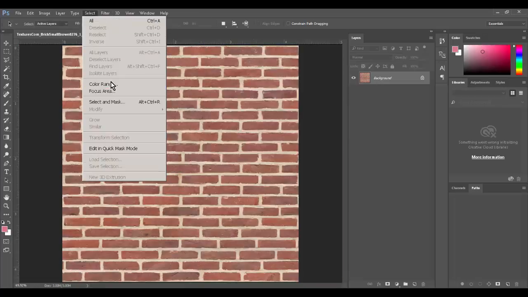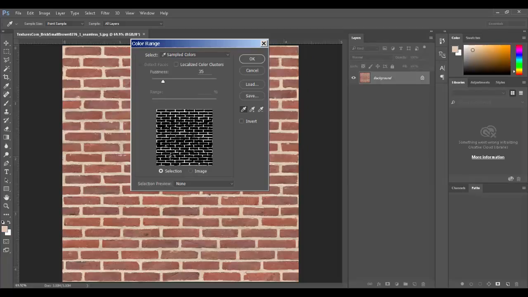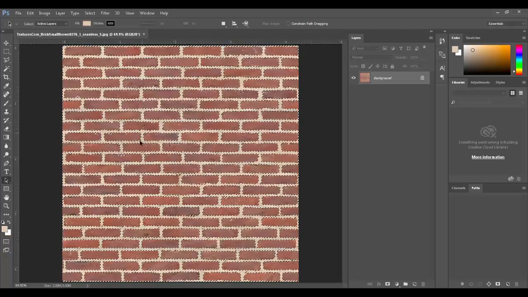So under select color range, I'm going to eyedrop on this mortar, and you'll see that that does a pretty good job of selecting all the mortar-y type pieces. And as I crank this up or down, I can isolate that more or less. So I'm going to just pull it up a little bit until I'm getting a majority of this mortar here, and then hit OK.